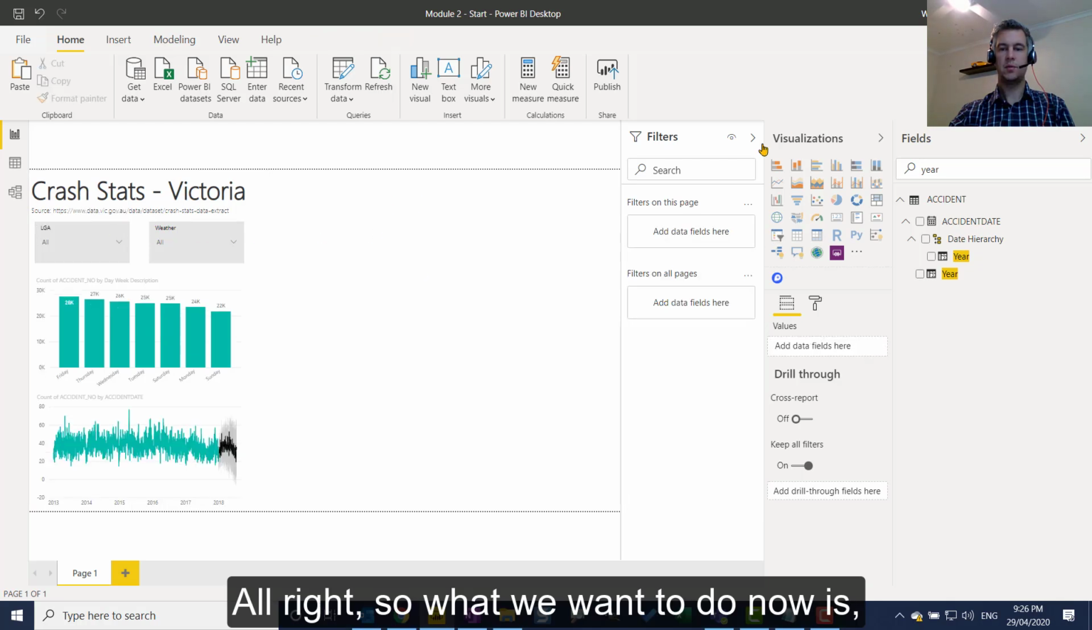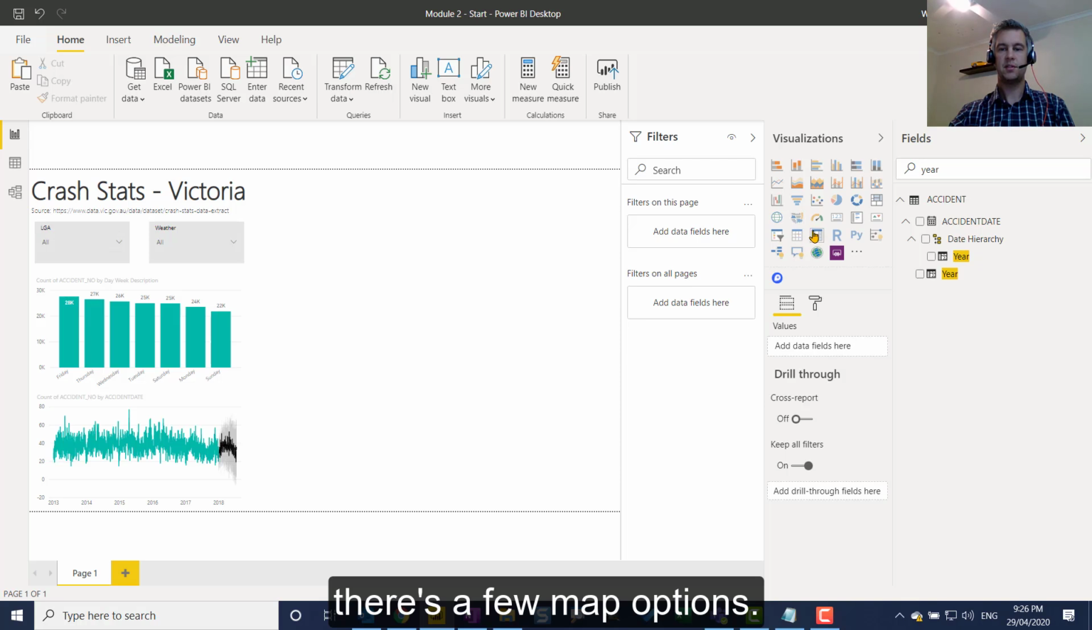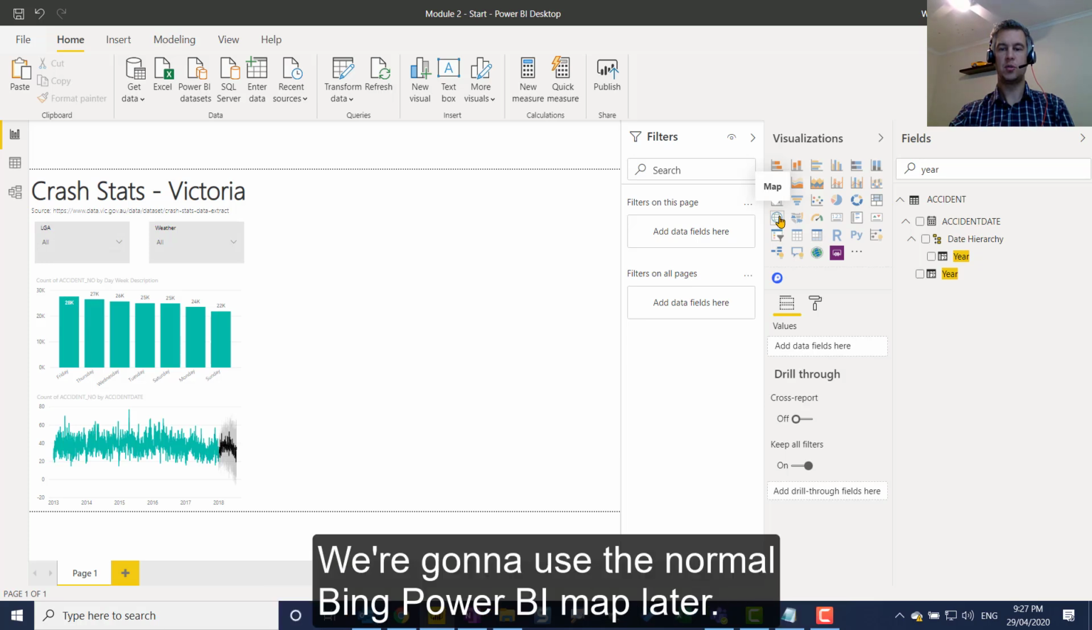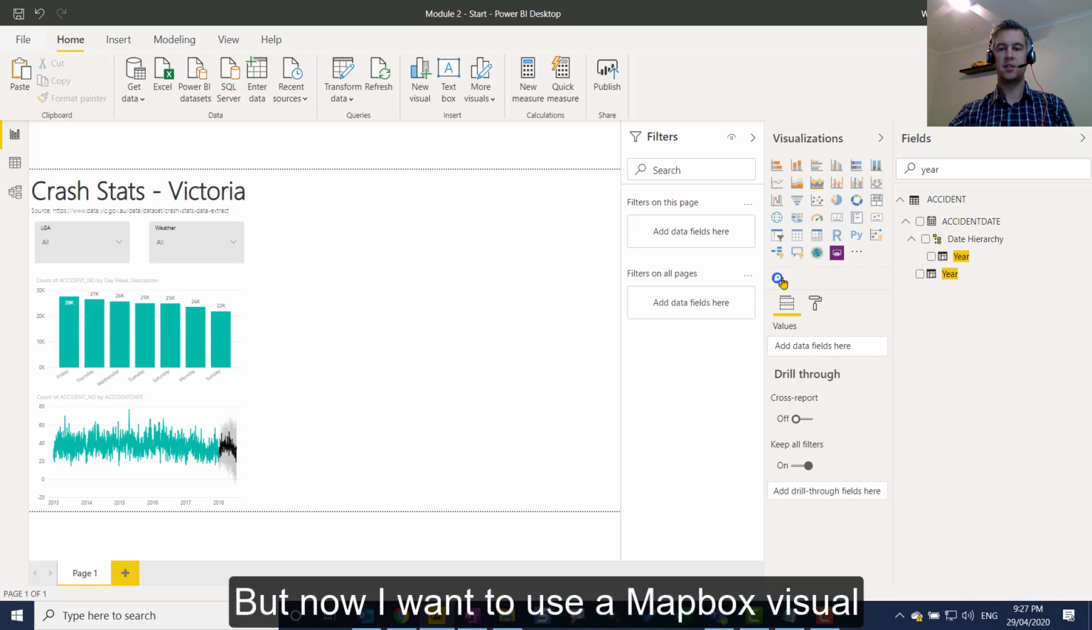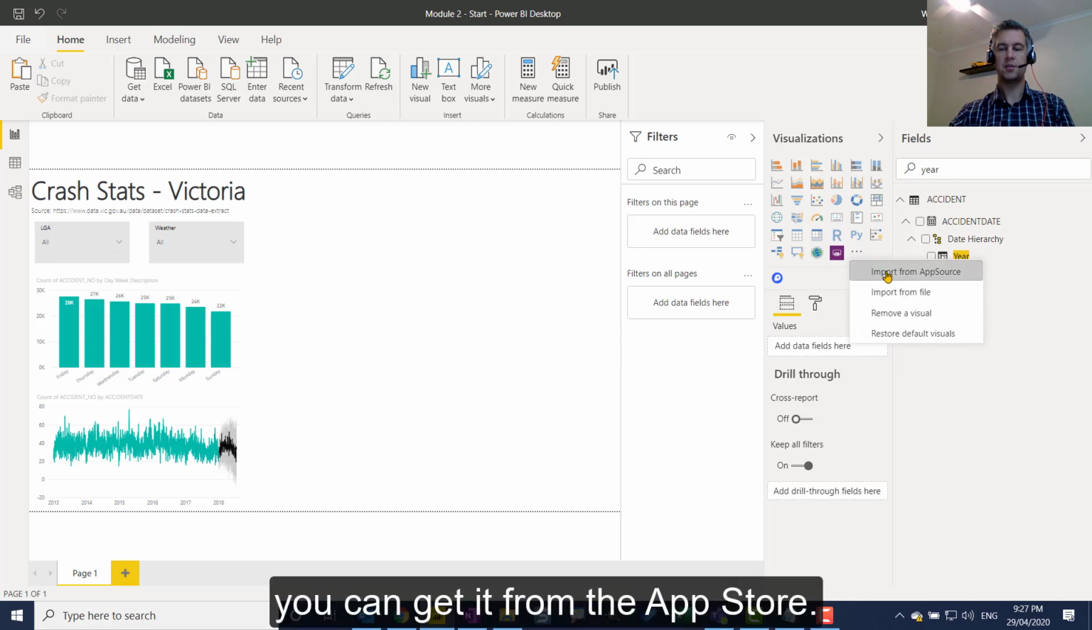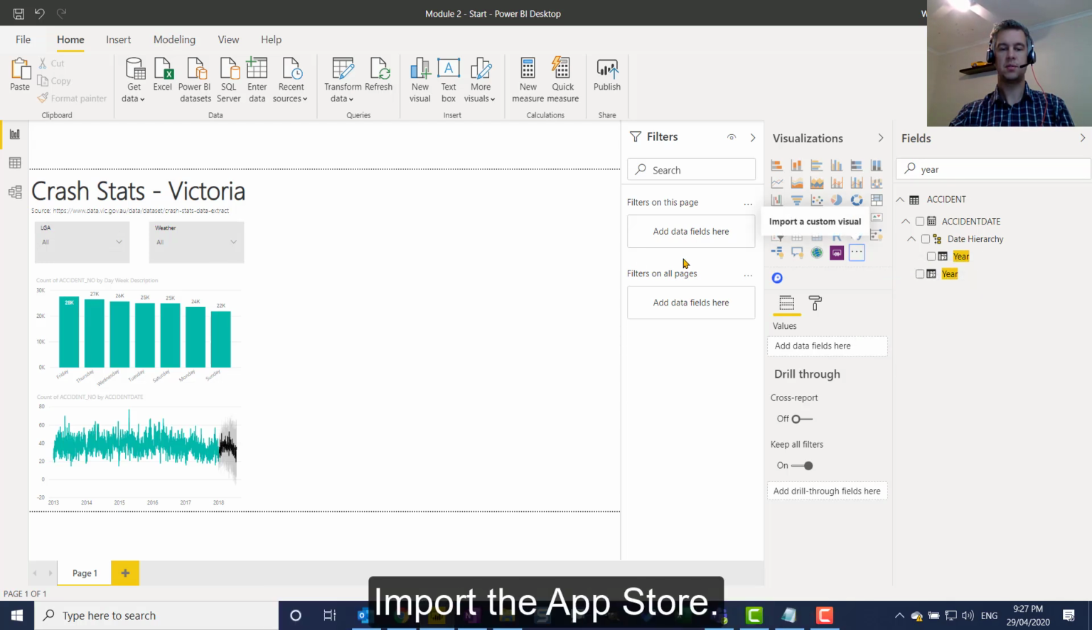All right, so what we want to do now is there's a few map options. We've already used ArcGIS map. We're going to use the normal Bing Power BI map later, but now I want to use a Mapbox visual. And if it's not already here, you can get it from the App Store. Import the App Store.